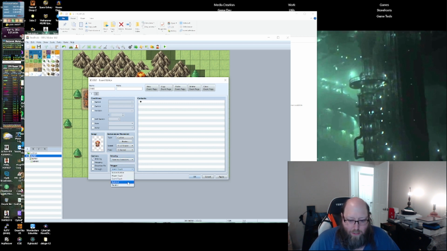And then we get to the kind of dangerous ones. So autorun. Autorun makes an event run automatically. Normally we'd use this for things that run in the background of the map, like if you need to set up some stuff for your game when you're first starting, if you want to have a cutscene run when you first enter a map, anything where the player shouldn't be able to move around while it's going on. That's what you would use an autorun for.